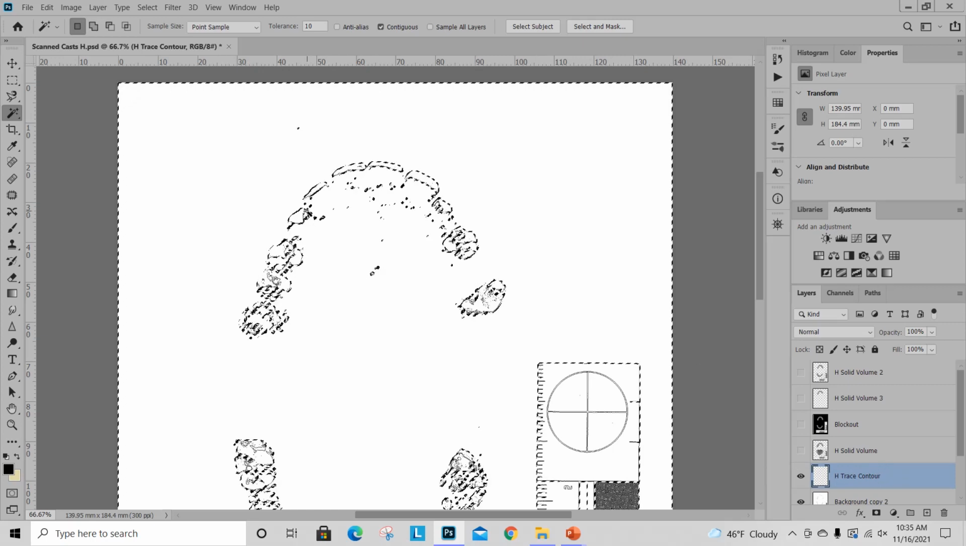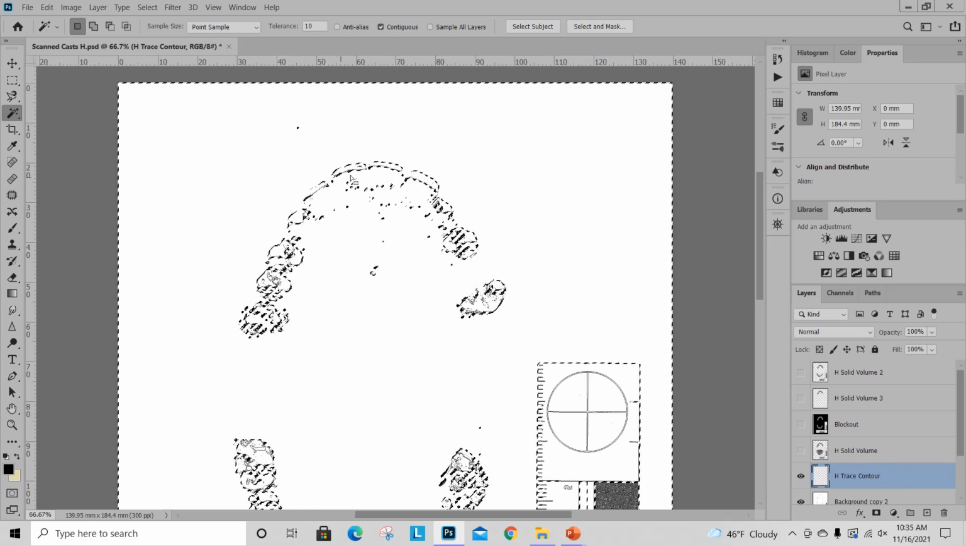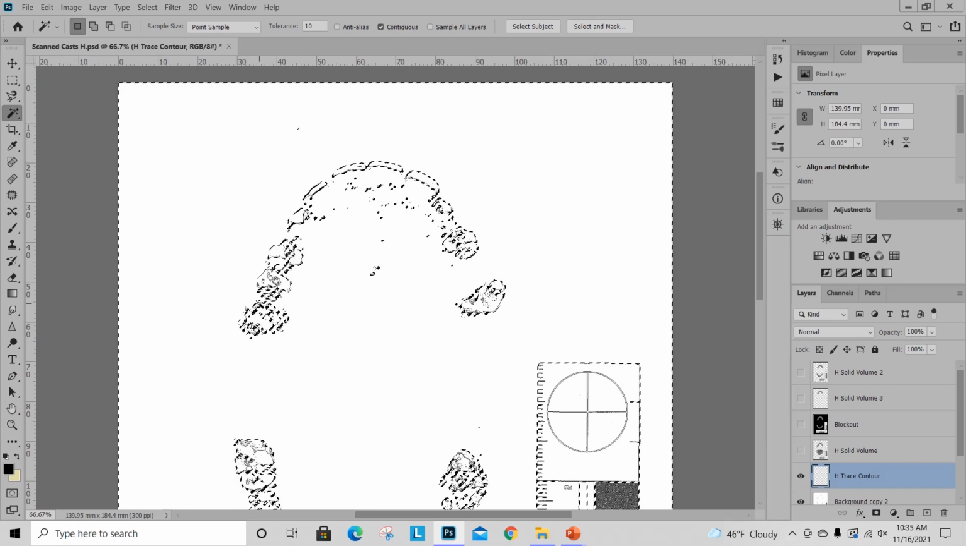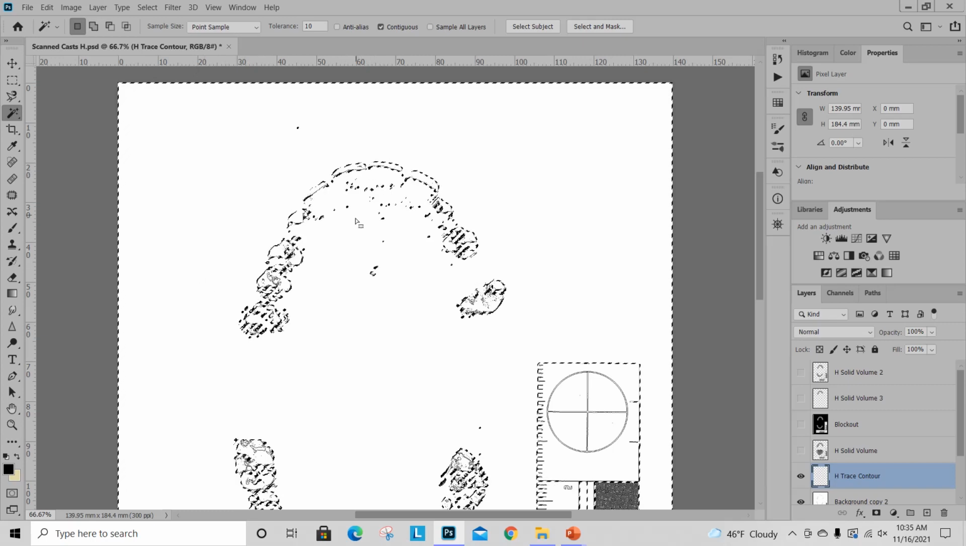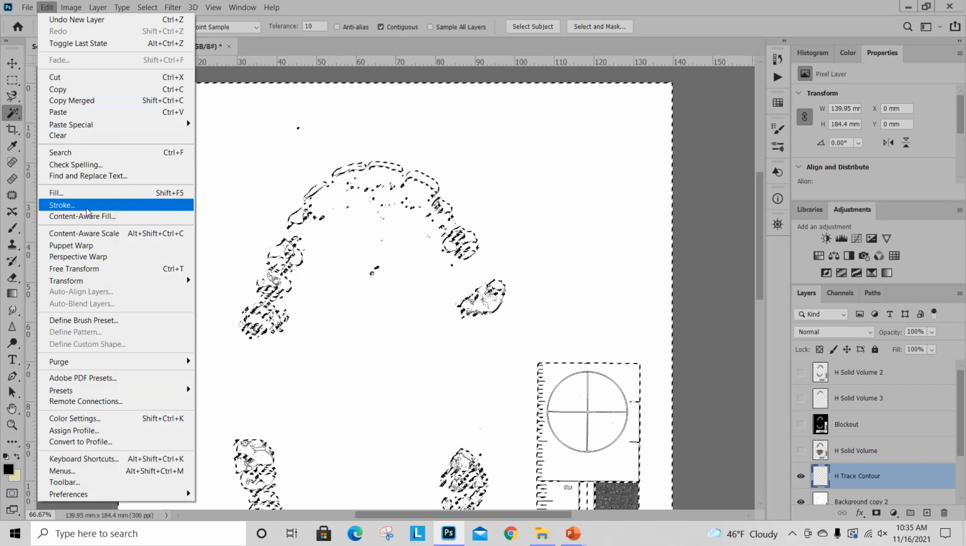Now the next thing we want to do is we want to stroke all of these marching ants. And what do we mean by that? We mean basically we're going to put an outline everywhere that there's a marching ant around this tooth. And the way that we do that is we come up here to Edit, and we say Stroke.